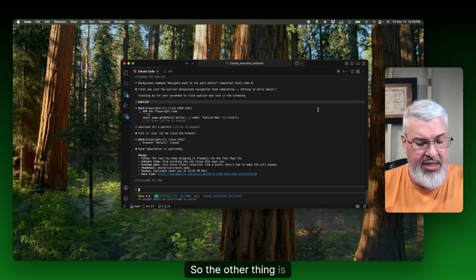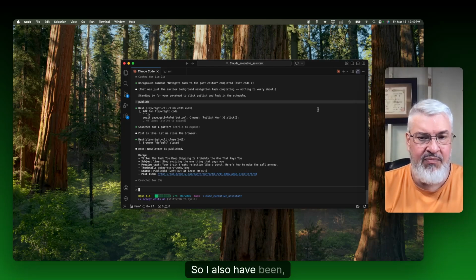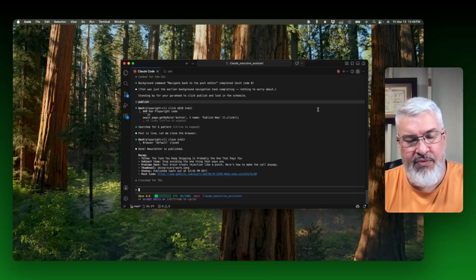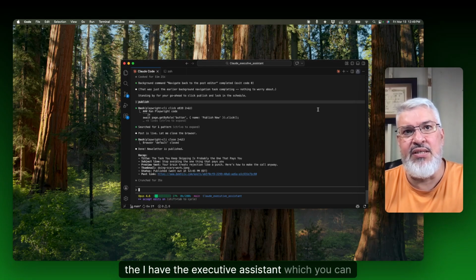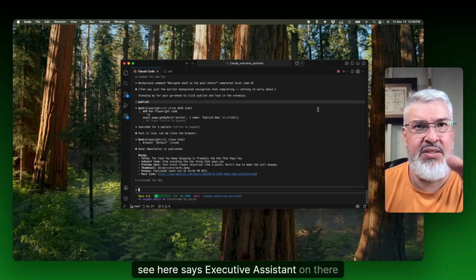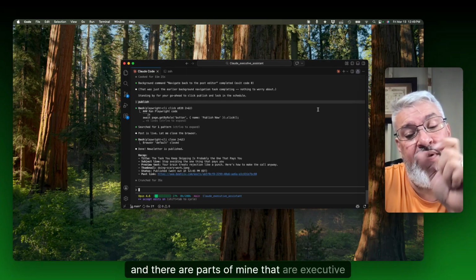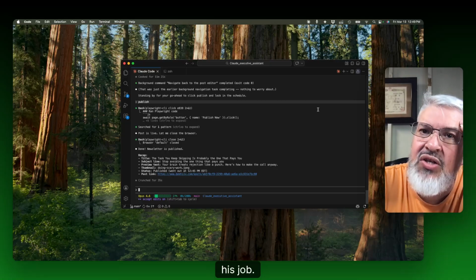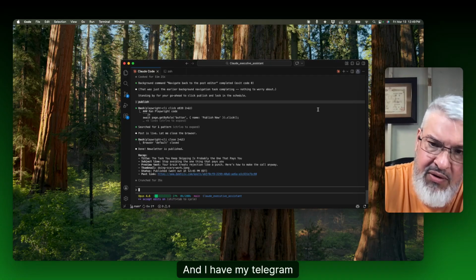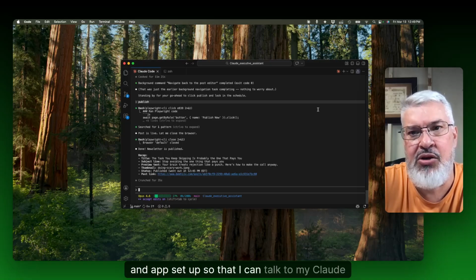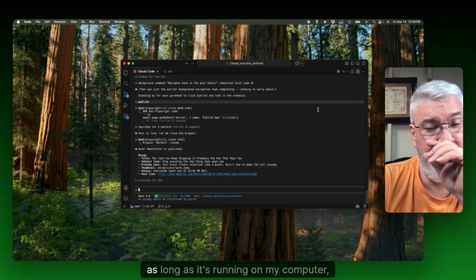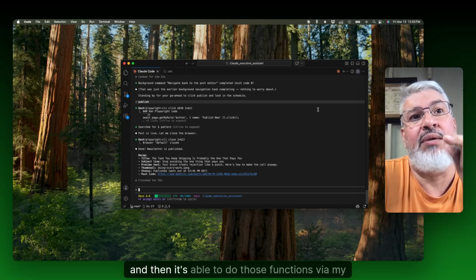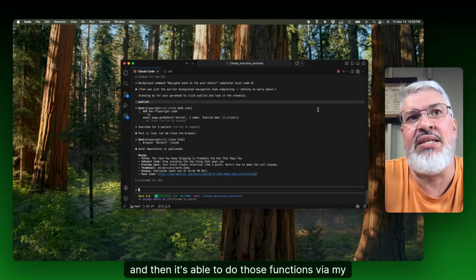The other thing is my phone. I've also hooked up Claude Code. I have the executive assistant, which you can see here says executive assistant on there, and there are parts of mine that are executive assistant and parts of it that are coding. But the executive assistant in this case, that's its job, and I have my Telegram app set up so that I can talk to my Claude instance as long as it's running on my computer, which I leave running, and then it's able to do those functions via my Telegram.